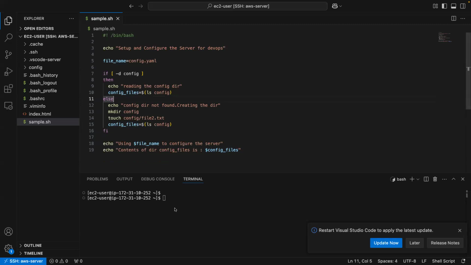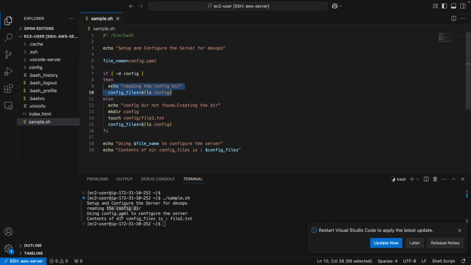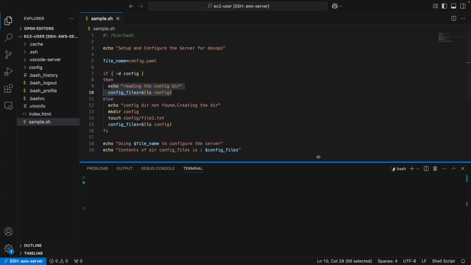Okay, what happens if you execute this again? Let me execute this again. Right, this time it's saying reading the config directory. It went into the if block, because the folder is already there. It just got the content and is printing the content. Clear everyone what it does on the first attempt, I mean, second attempt?